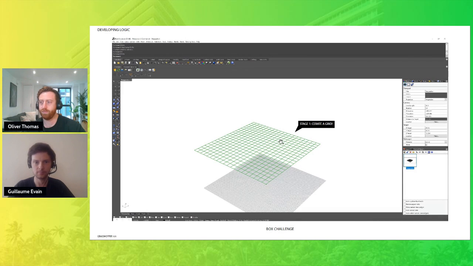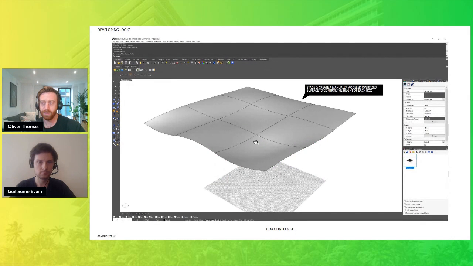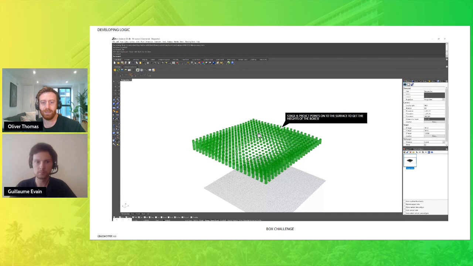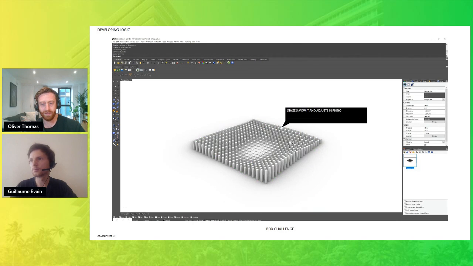So we're going to start off by first creating a grid. That's going to be step one. We'll then create a surface manually in Rhino. We'll then create a box at each one of the intersections of the grid. And then we're going to project the points onto the surface to get the heights of the boxes. And then at the end of it, we should have a kind of a little box sculpture.